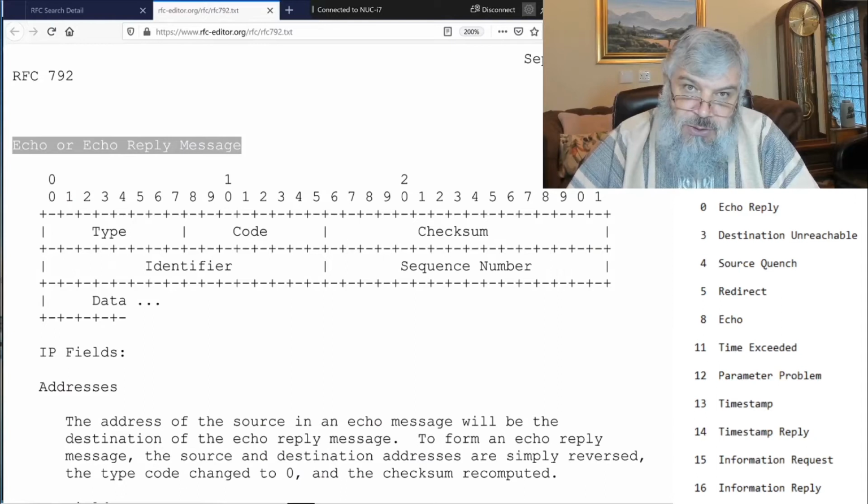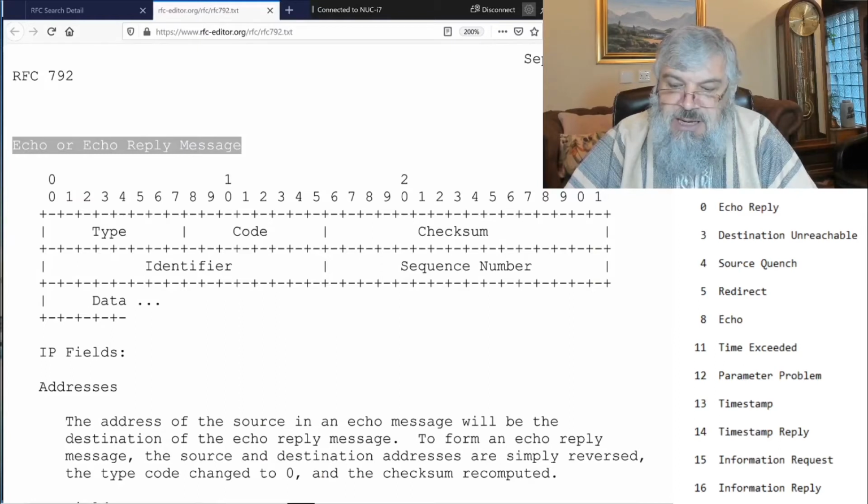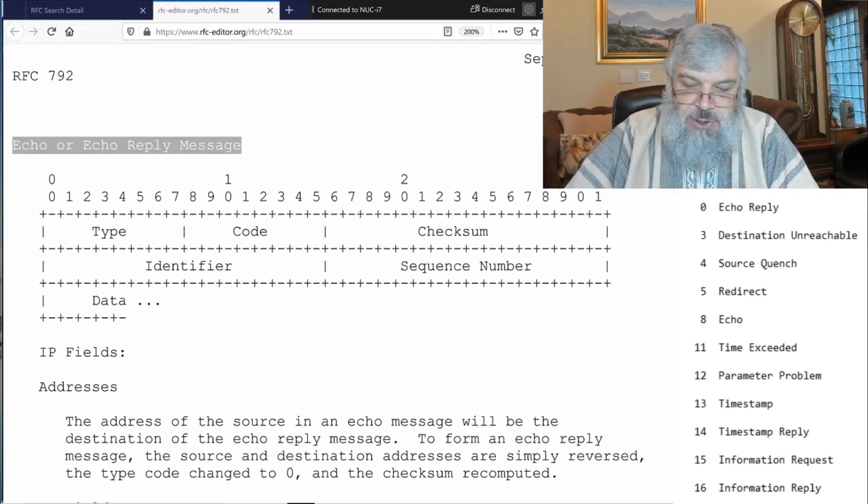The code is not used in this case. There is a checksum that fulfills the normal function. And then there will be an identifier and a sequence number. So the idea with this is that if you send out multiple echo requests, you can receive responses and you can see which request is associated with which response. So that's where the identifiers and the sequence numbers come into play.